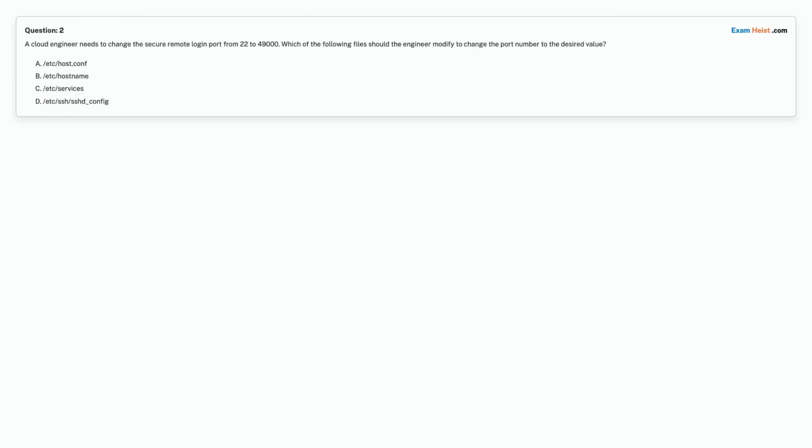Question 2. A cloud engineer needs to change the secure remote login port from 22 to 4900. Which of the following files should the engineer modify to change the port number to the desired value?